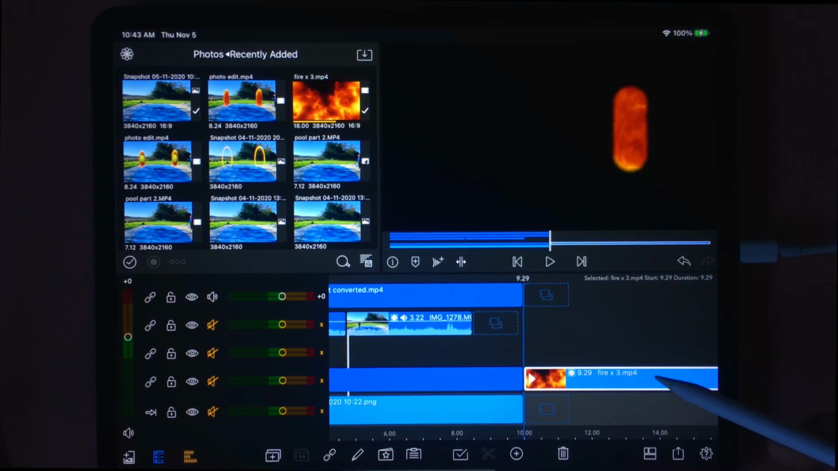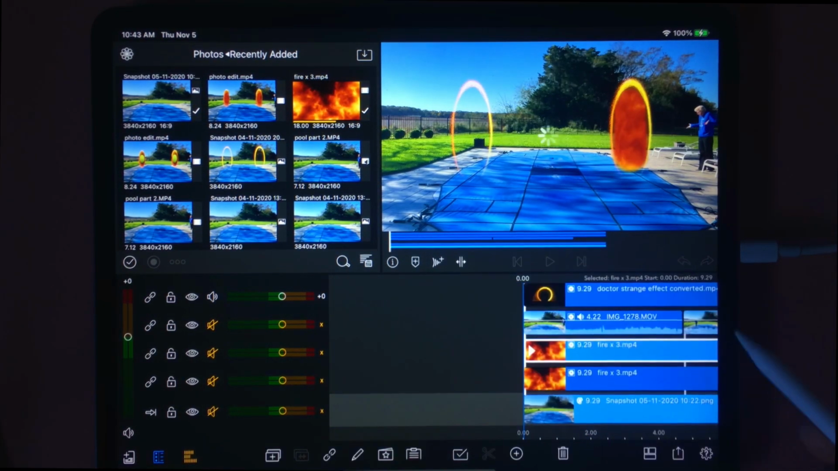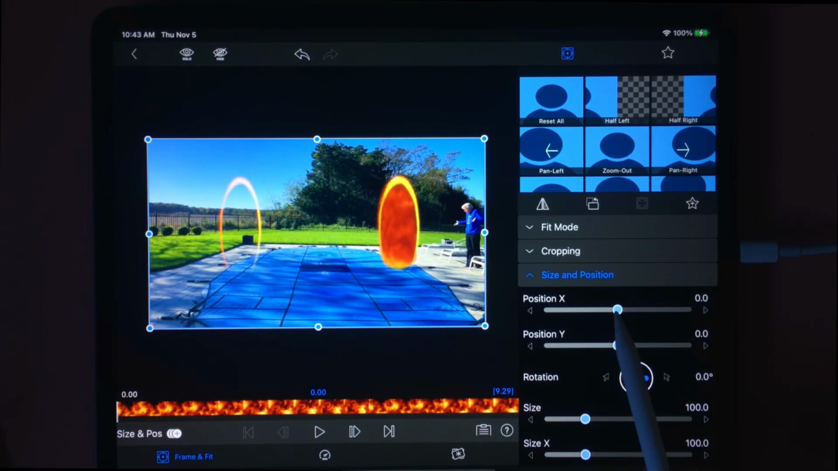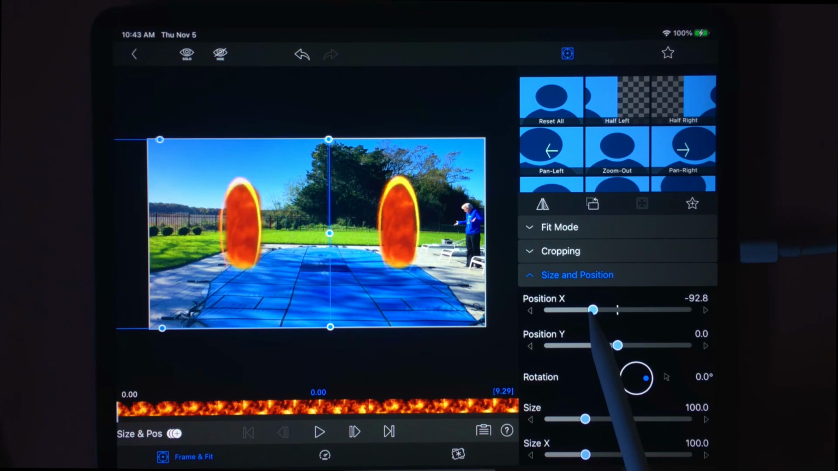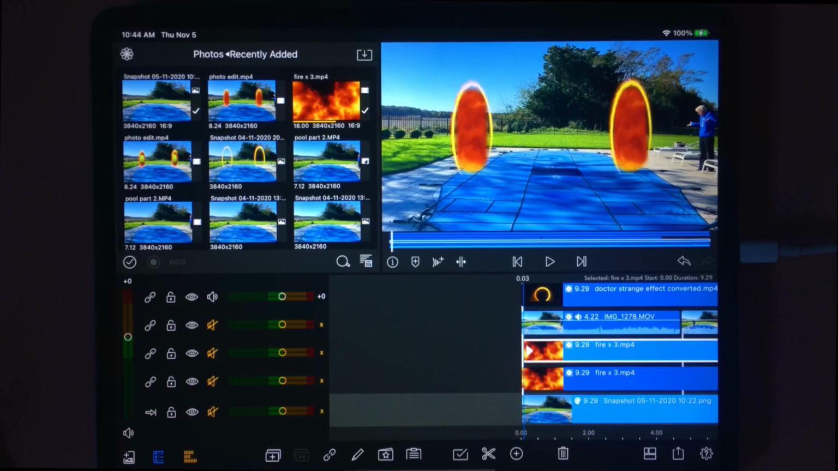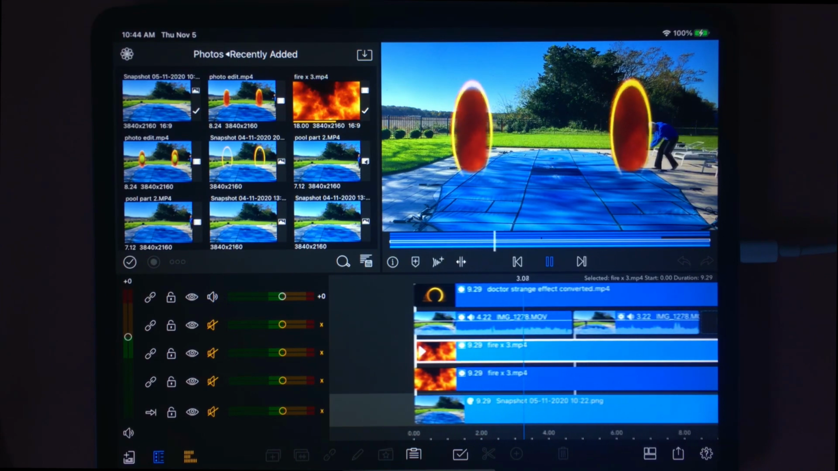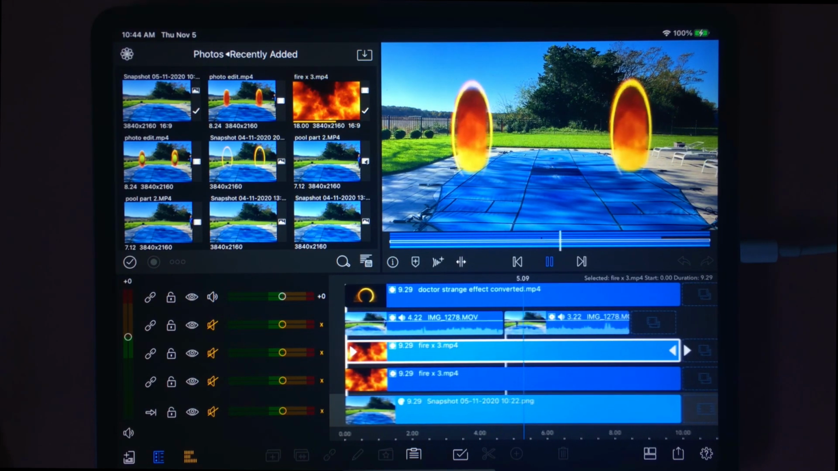Now what I'm going to do is duplicate it, bring it on top of that, and now I'm going to double tap on the top one, use the X position to move it over into the other portal. I may have to make some adjustments, but for the most part, now when I play my video, here I go through, and here I come out.